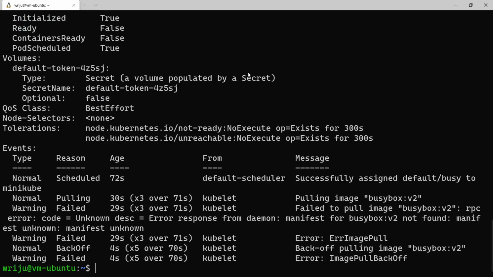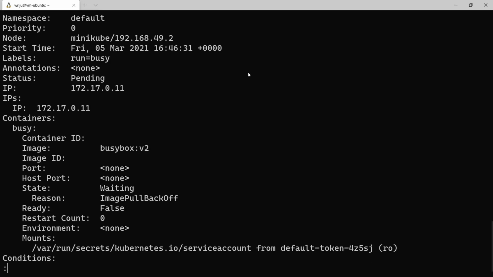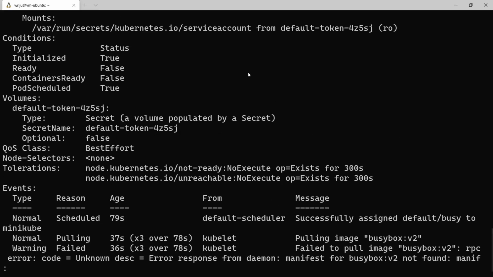So it's k describe po busy. Now let me use the less command, so that it comes one by one. You can see that's the first page of the pod. It basically uses a container image busybox with the tag v2, image ID, everything looks fine. And then I press enter and it goes ahead step by step, showing the pages. However, in the events section, you have something interesting. You can see that it successfully assigned default/busy to Minikube.